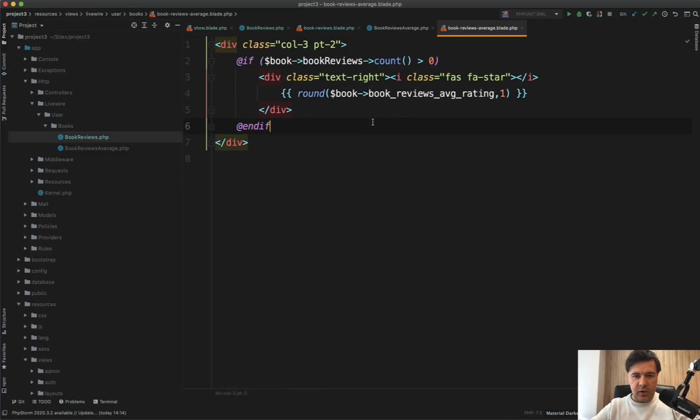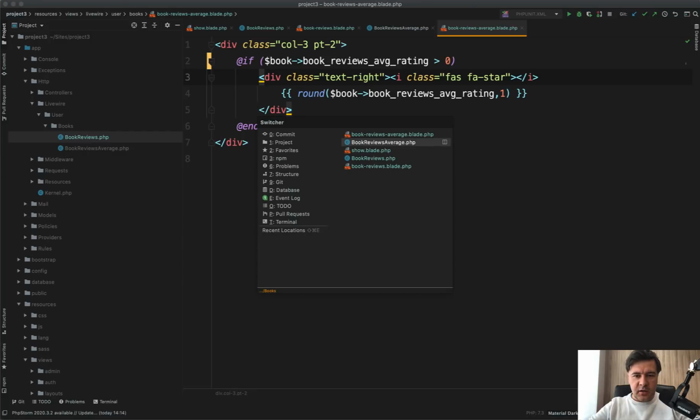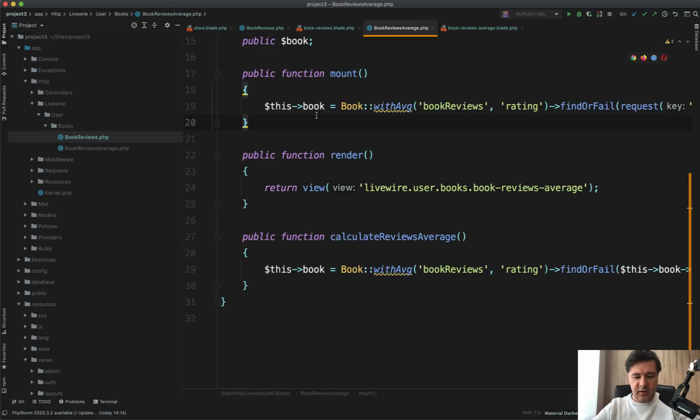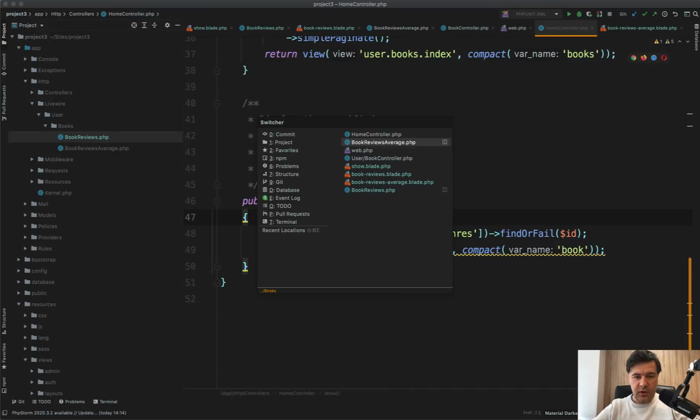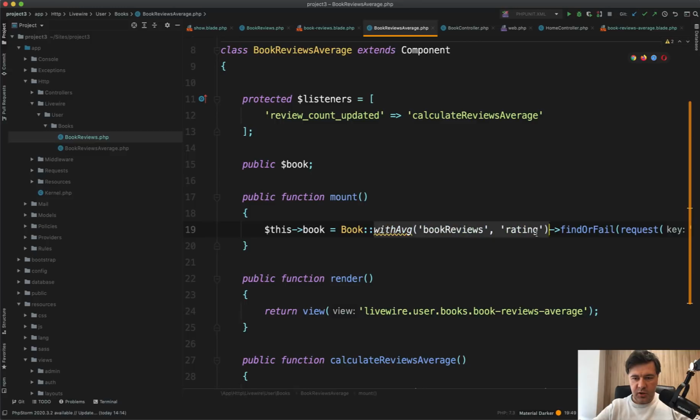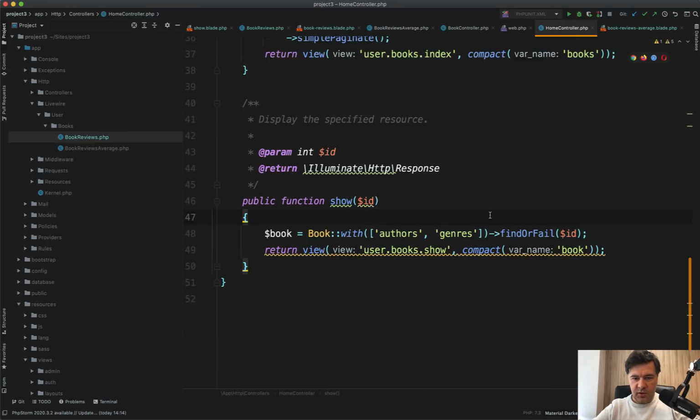In the blade, we need book reviews average rating, and then we calculate if there is at least one review. This, I think, should be different. So if there is a rating which is bigger than 0, which means at least one rating, because rating is 1 to 5. There's no 0, so something like that. And then let's see how that book is taken in book controller. So we have it in the home controller show. Why don't we load it here? So from book reviews average, let's put in with average here. So with authors genres, with average.